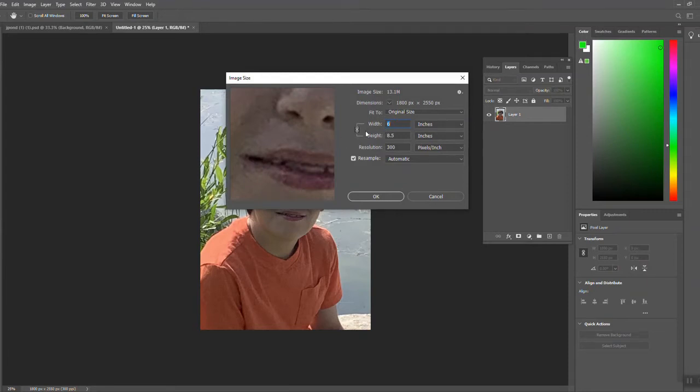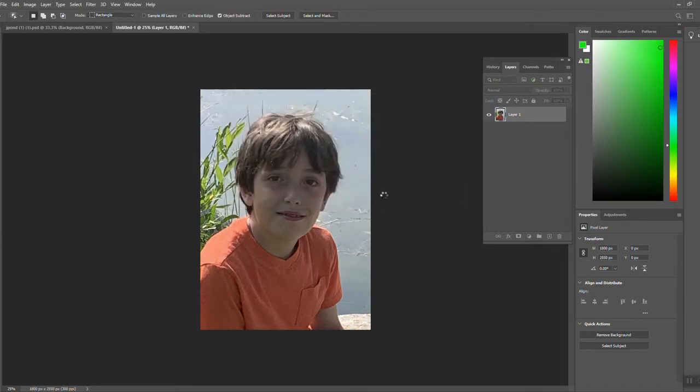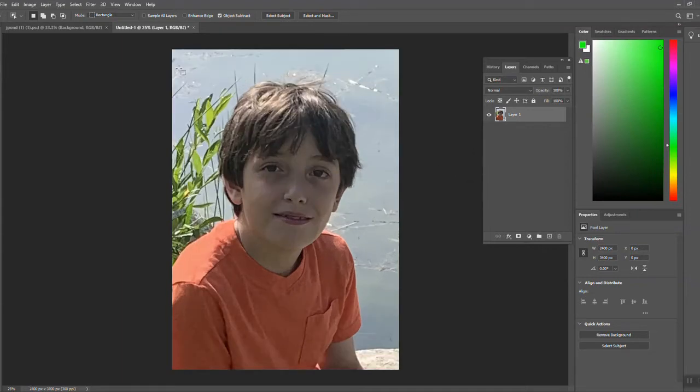I want to constrain proportions, so you have that clicked here, and I want to make it closer to 8 by 10. So I'm going to put 10 here, and then it'll keep the proportions by going up to 11. I click OK. There it goes, it's thinking, and there he is.